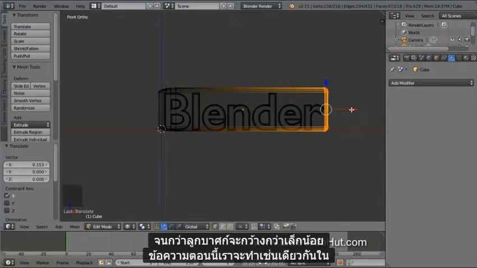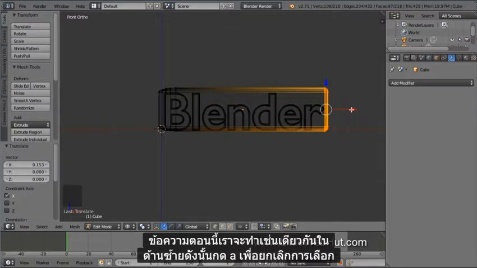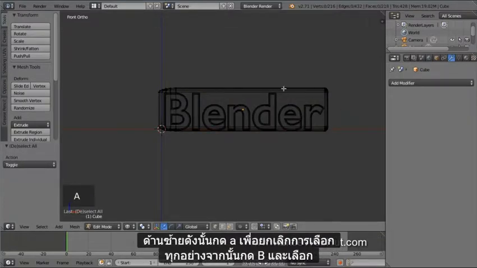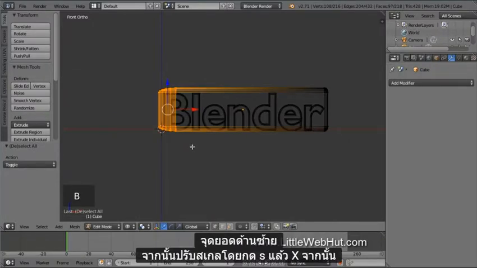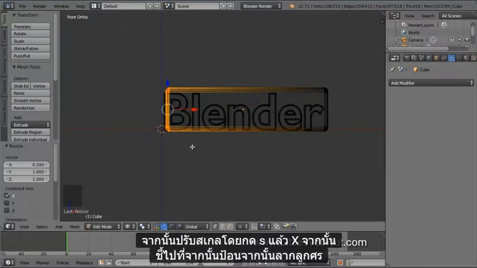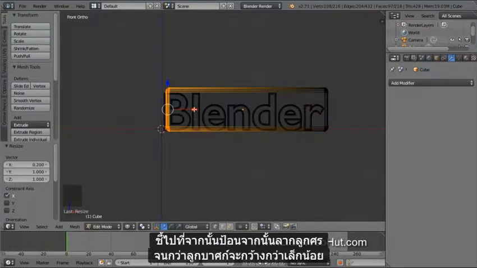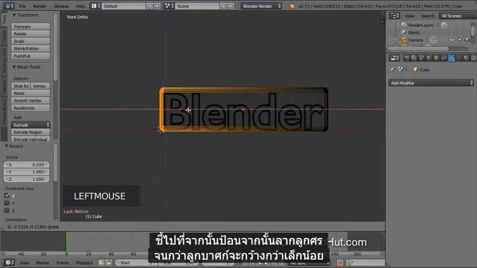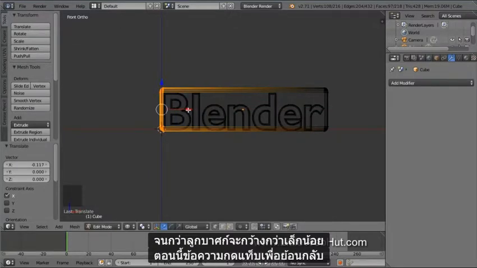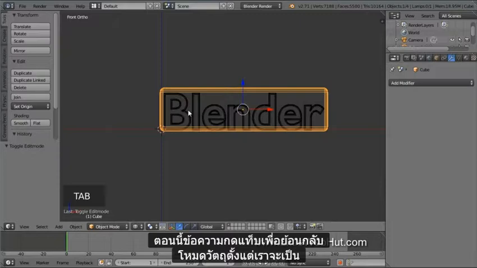Now we'll do the same on the left side. So press A to deselect everything, then press B and select the left side vertices, then scale by pressing S, then X, then 0.2, then Enter. Then drag the arrow until the cube is a little wider than the text. Now press Tab to go back into object mode.